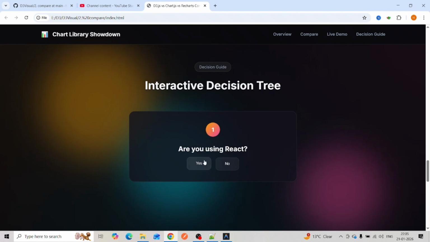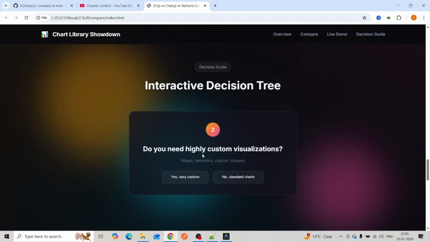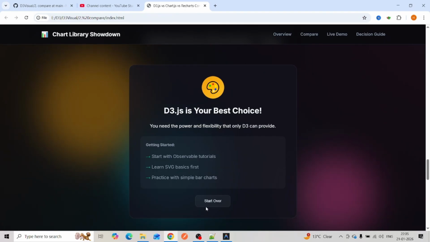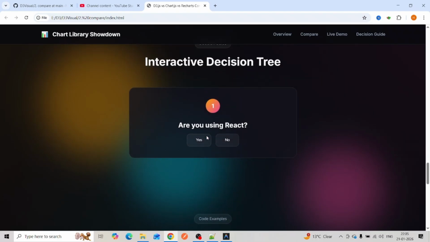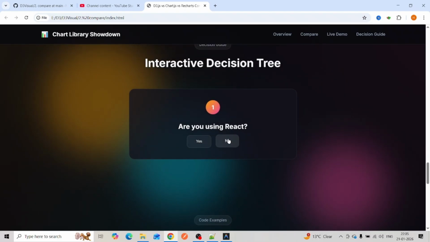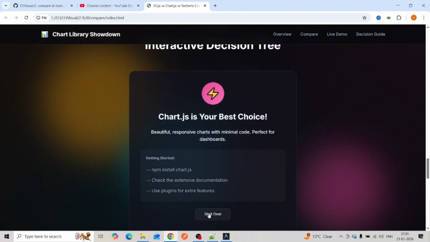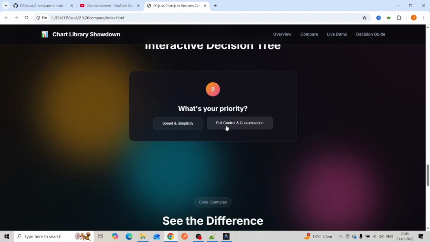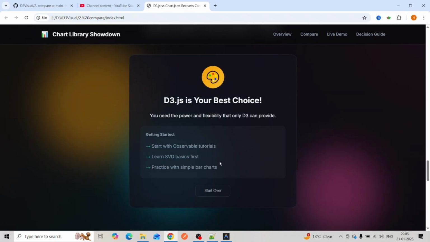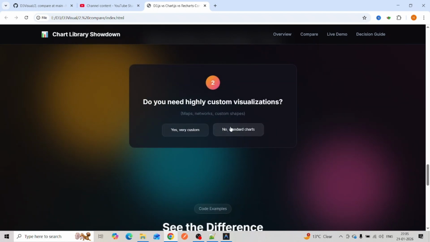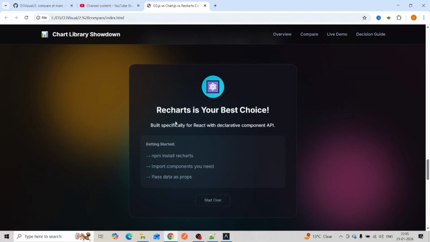Now let's see this quick quiz. Are you using React.js? Yes. Do you need highly customized visualizations? Yes, very custom. D3.js is your best choice. If I am using no React, with speed and simplicity, Chart.js. No React, full control and customization, D3.js. And yes React, no, standard charts, Recharts.